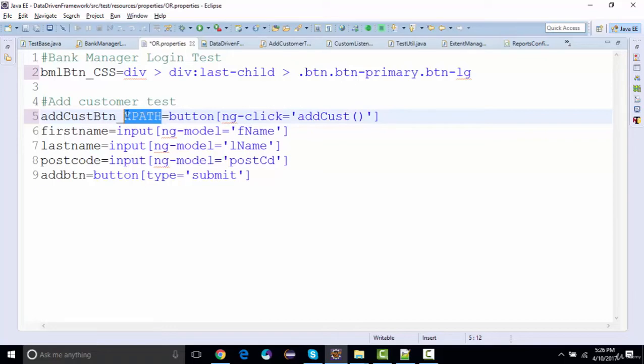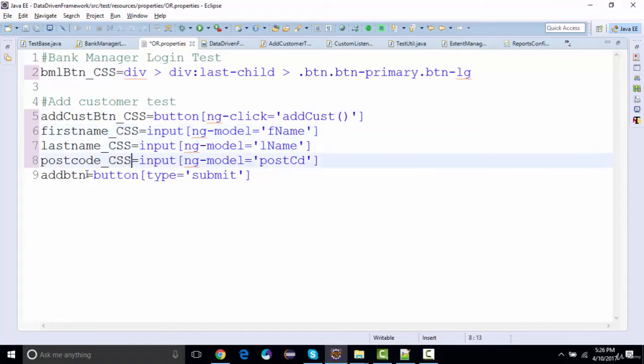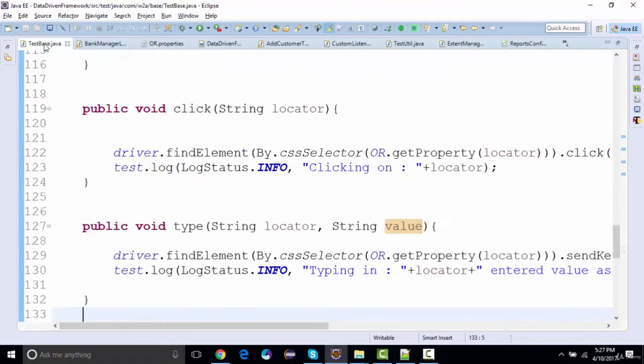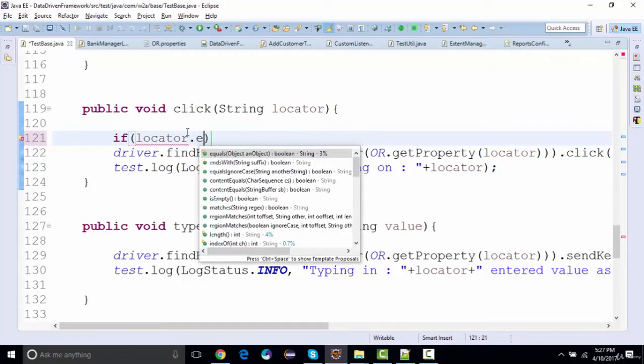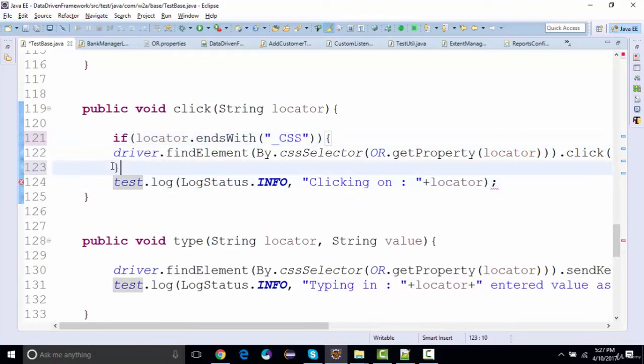Right now we are using CSS, so I'll just write CSS over here. So in the same project, we can use CSS, we can use XPath, we can use ID, we can use any locator you want, right? And the locator, you need to write it like this. So how we can dynamically handle locators over here, I can add a condition. If locator dot ends with underscore CSS, then it should say driver dot find element by dot CSS, right?